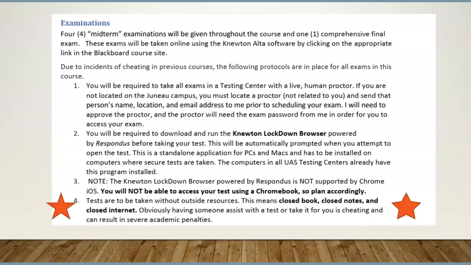These exams will be taken online and are to be taken without outside resources. That is, the tests are closed book, closed notes, and closed internet. You may always use a calculator without internet connectivity and scratch paper.